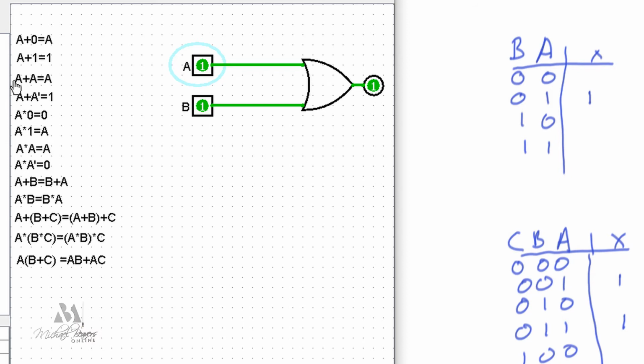And let's take a look at this one. Both inputs are going to be A. In other words, they're both going to change at the same time. A plus A is going to equal A. If the inputs are both 1, the output's going to be 1. But if we change the inputs to 0, the outputs are going to go to 0. Hope that makes sense.